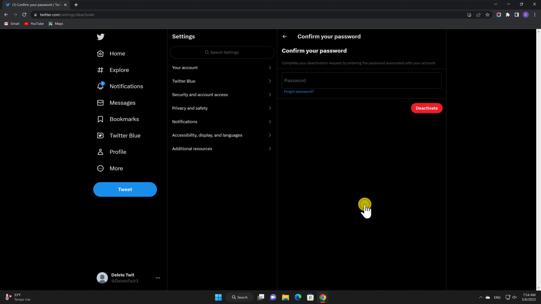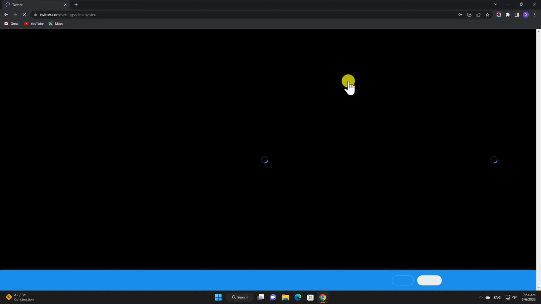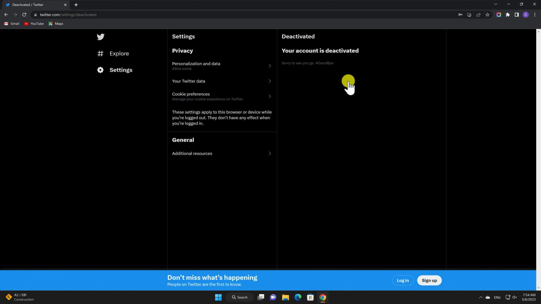After you deactivate your account, it will be deactivated for 30 days. During this time, your followers will not be able to see your tweets, but your account will not be permanently deleted. If you change your mind during the 30 days, you can reactivate your account by logging into Twitter and following the steps to reactivate your account. After the 30-day mark, your account will be permanently deleted. This is how you can delete your Twitter account on your PC.